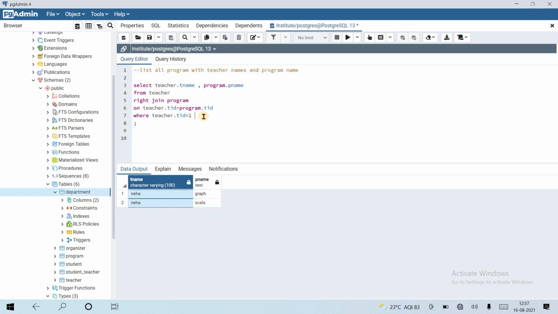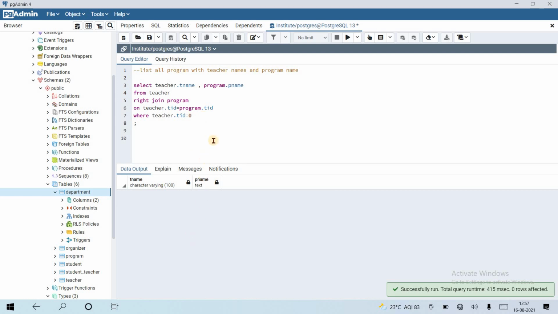That's it. If I make it 0, we know that 0 is not a primary key in the table, so it fetches 0 results, and no pname also. That's it.